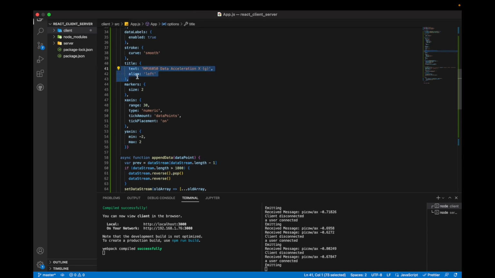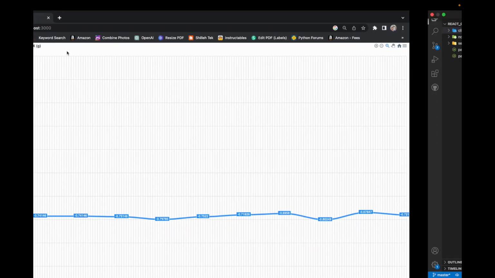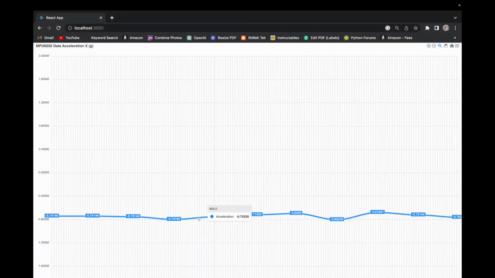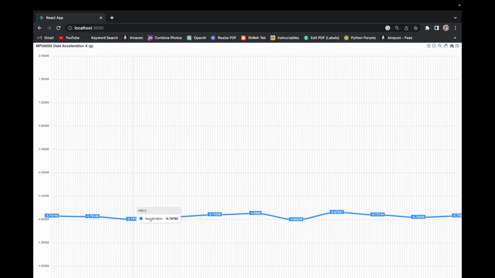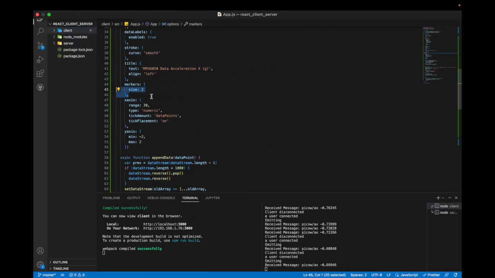So we just have the text and the alignment. I just called mine MP650, which is the name of my sensor that I'm using, and you can see it's in the top left there. So that's pretty straightforward, I hope. And also we have markers. The markers define the size of the bullet point here, or each point of data. That's actually covered by the labels that you can't see right now, but if you didn't have labels and you increase the size of the marker, you would see it. I should probably go ahead and comment that out, but I just kept it.